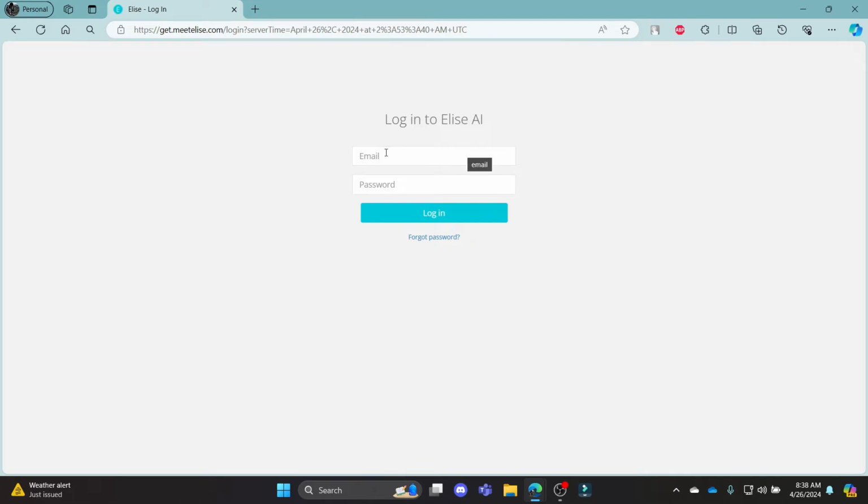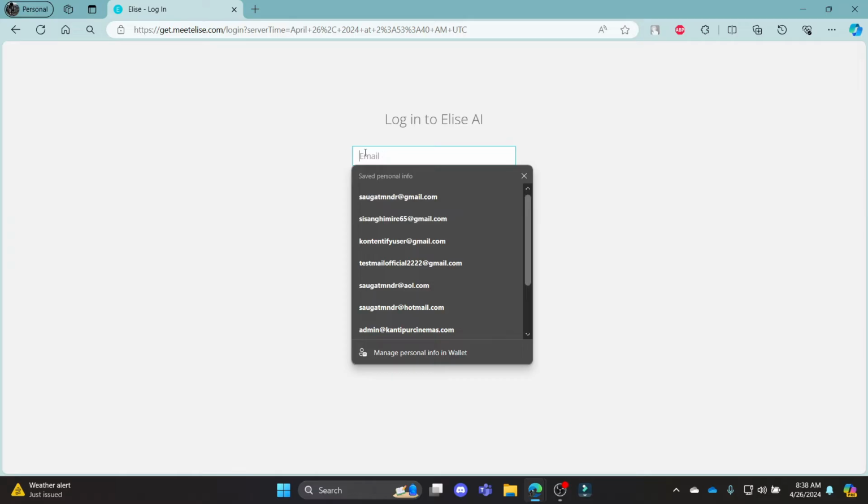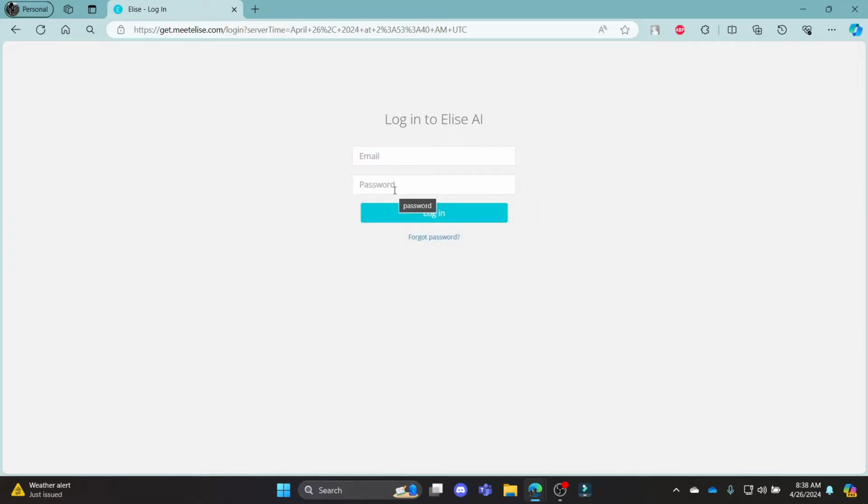Now, go ahead and write down your email, then write down your password. Make sure your email and password is correct and you have already registered to Elise AI. Then, click Login. This way you can successfully log into Elise AI.